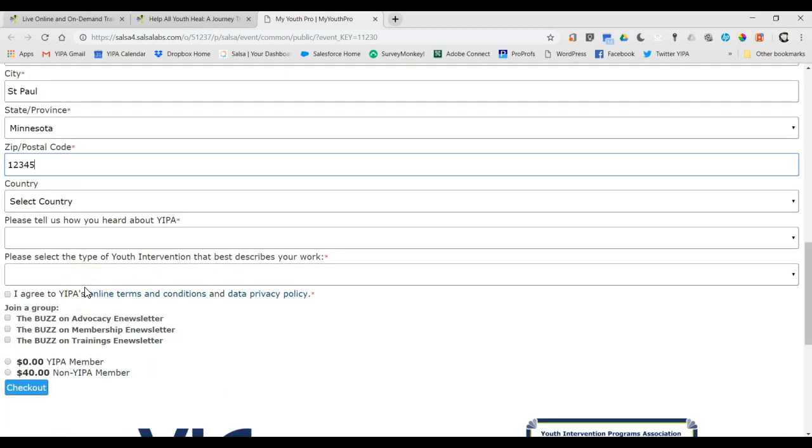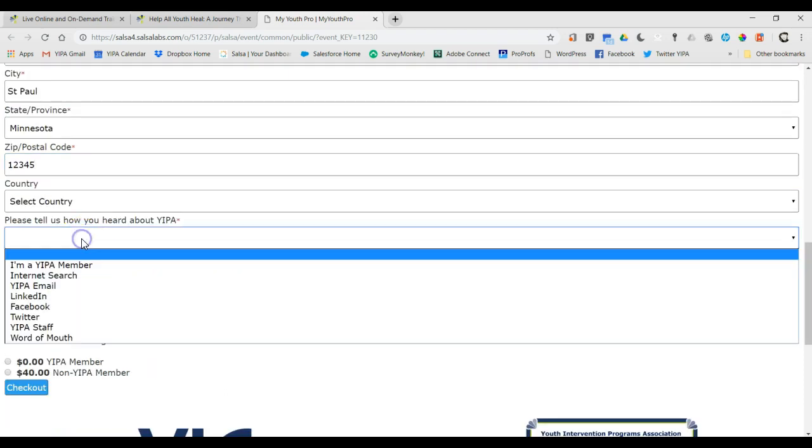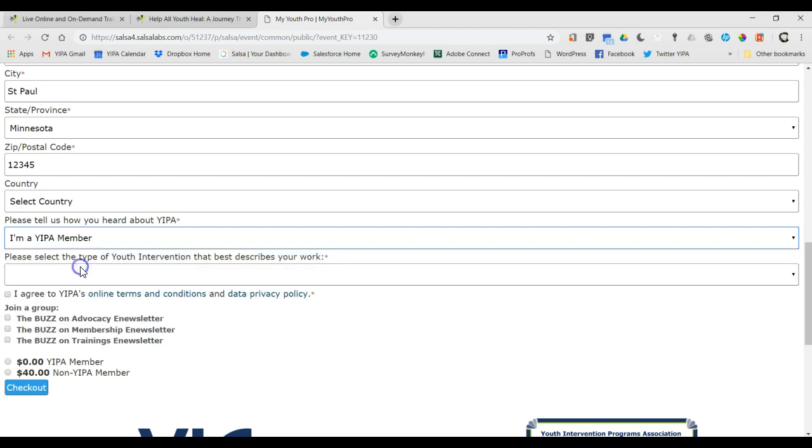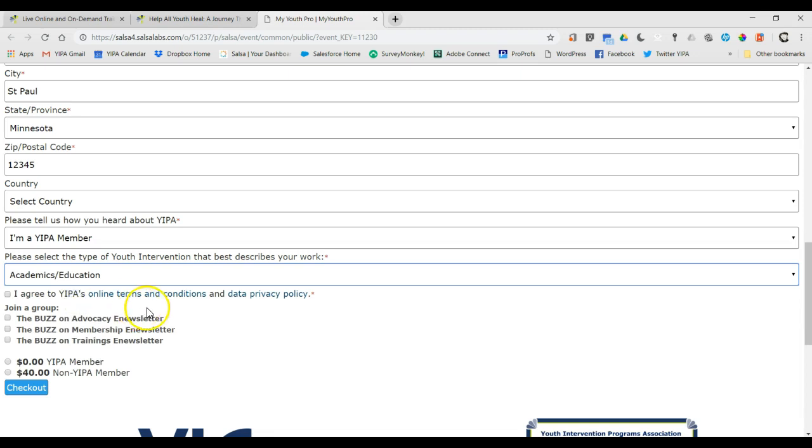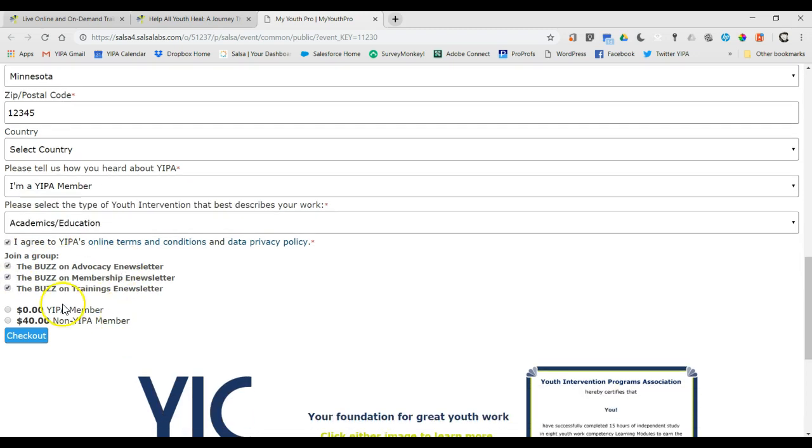After you've filled out all your information, you'll come down here and tell us how you heard about YIPA, and in this case, you're a YIPA member, and you can select the type of youth intervention that best describes your work. And then you'll check these last boxes and make sure you agree to our online terms and conditions and data privacy policy. And you also have an opportunity to sign up for our e-newsletters. And then you'll verify that you're checking out as a YIPA member. And you're done.